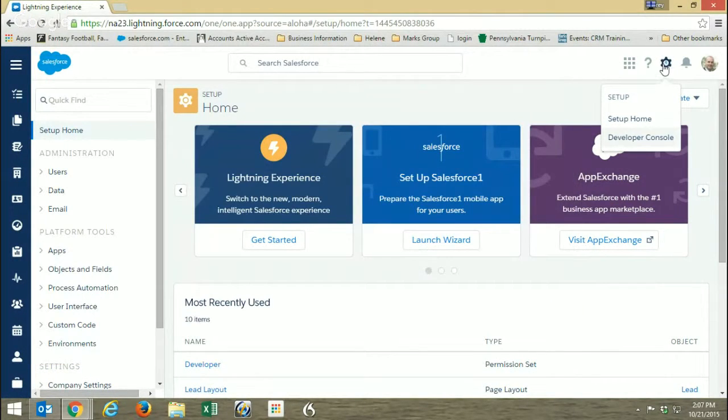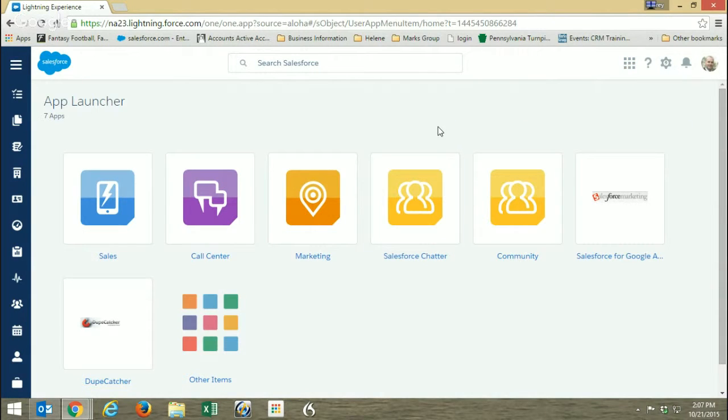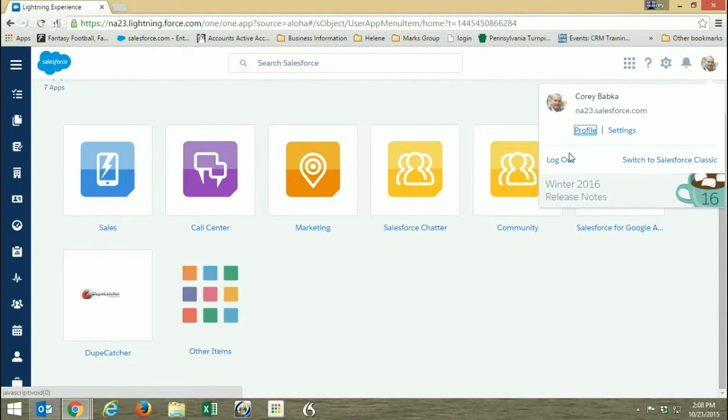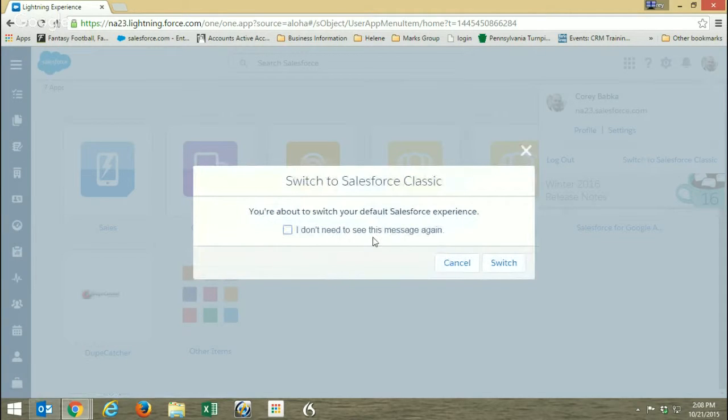What you will notice though is that there's a Lightning process piece that we've started to use here and there. See, now this is my app launcher, so I can go into my different pieces and see what I have, right? Dupe catcher, all these different pieces. Here's my alarms. I don't have any notifications. Here's me, my profile, and I can also switch back to the classic mode if I want to do that, okay? So I'm going to switch back to classic mode just for right now, just so you can see.